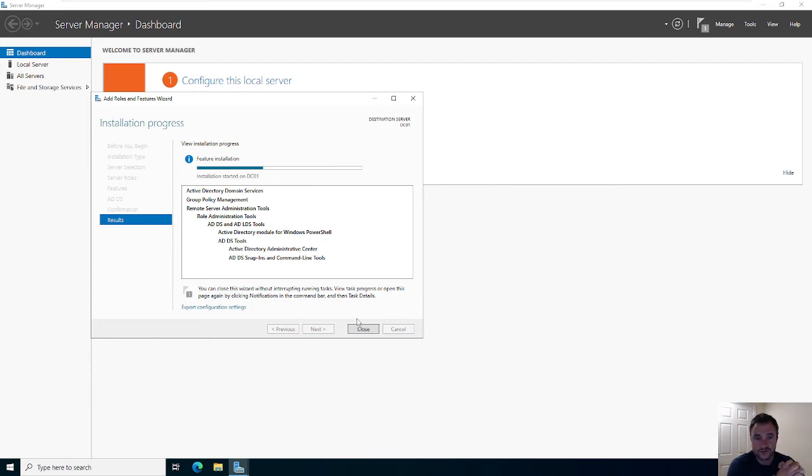And OUs, organisational units within Active Directory. I know there's a lot of lingo, but I'll show you in very slow time how we create the OUs and what they are and what affects them. Cool, we'll just wait for this to reboot and then get ready to install. I'll probably come back once this is finished.